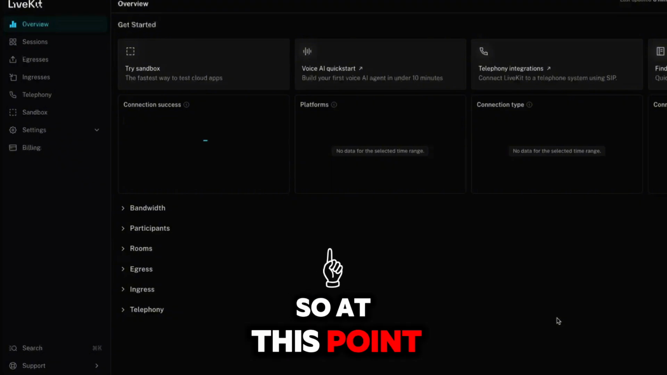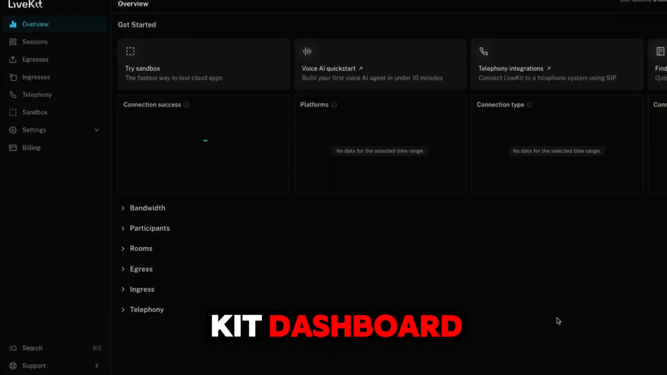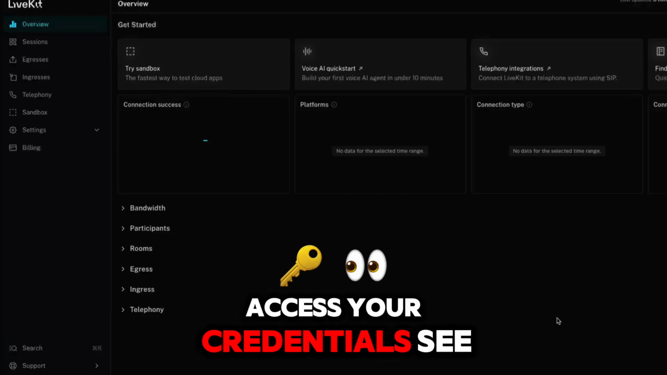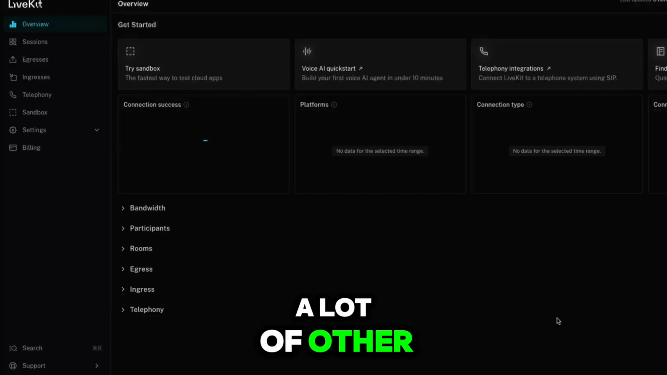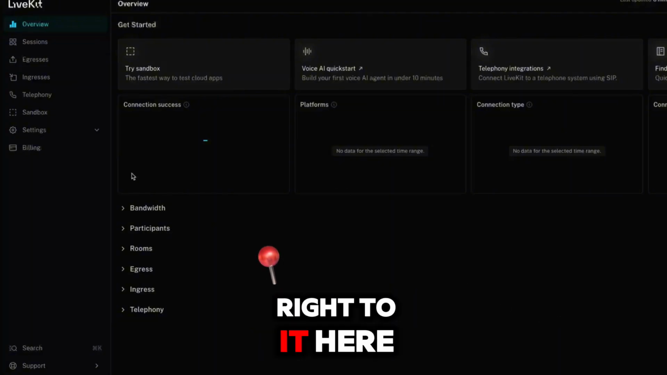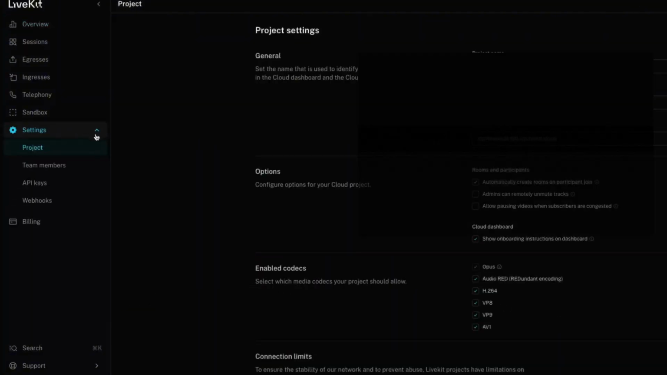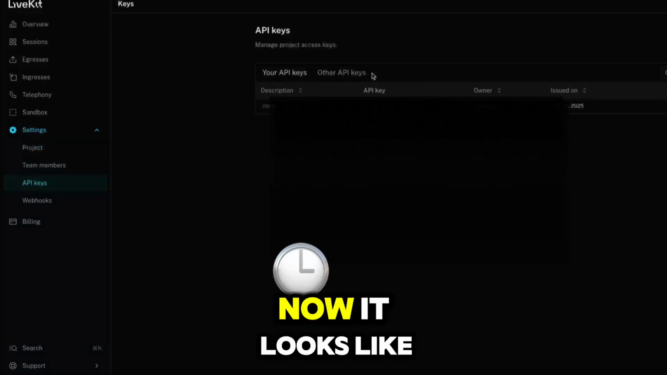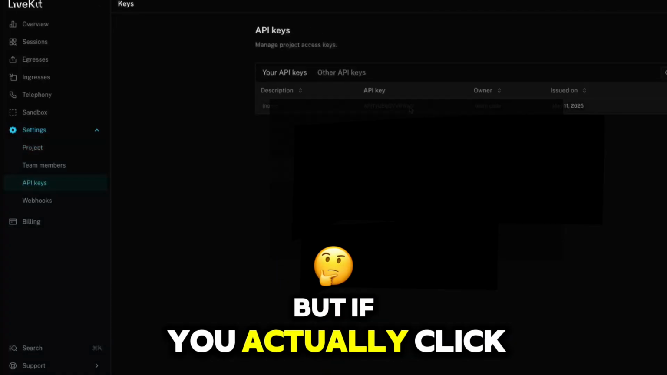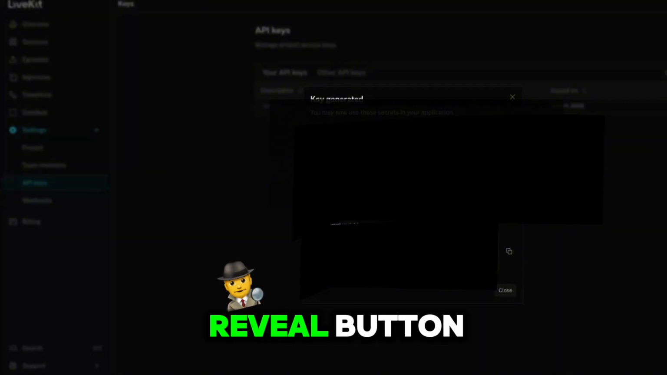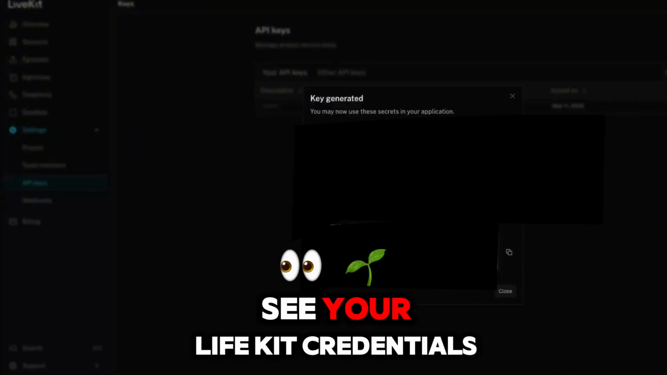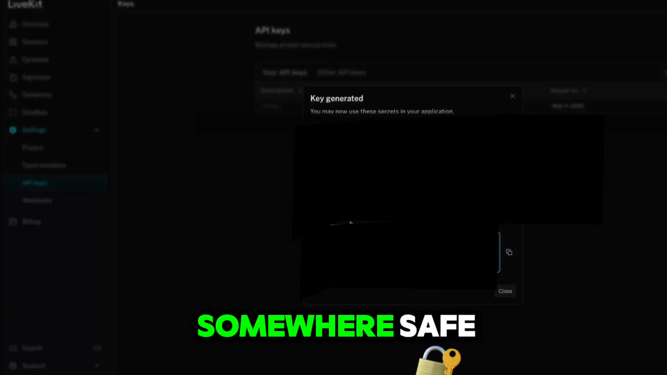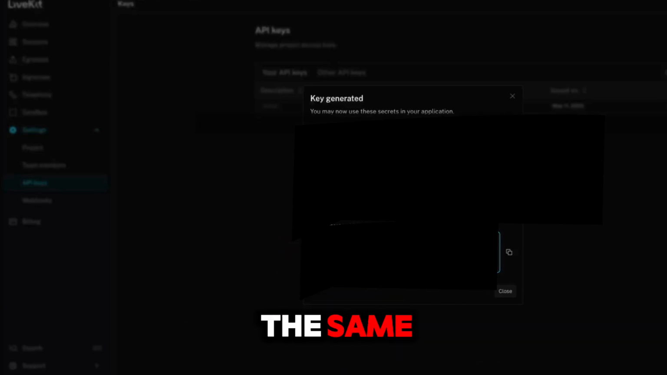Awesome. So at this point, you'll have your Livekit dashboard, which you can utilize to go ahead and access your credentials, see some of your metrics, a lot of other things. But let's get right to it. Here, if I head over to settings, and then I head over to API keys. Now, it looks like there isn't much here, but if you actually click on this, and then you hit the reveal button, you'll be able to see your Livekit credentials. So I'll copy this here and I'll save it somewhere safe. You guys should do exactly the same.